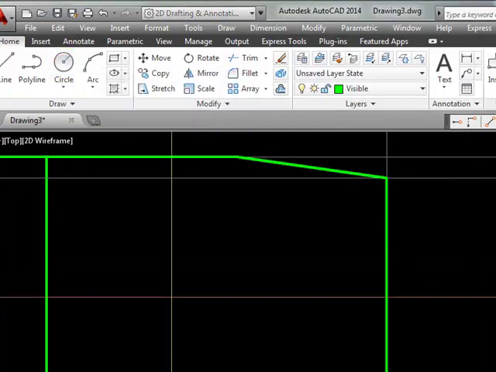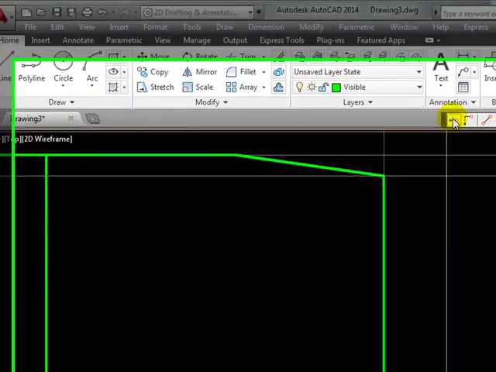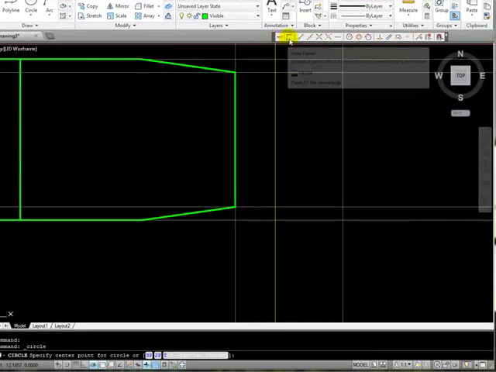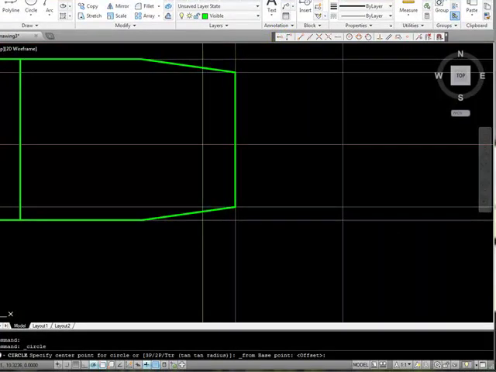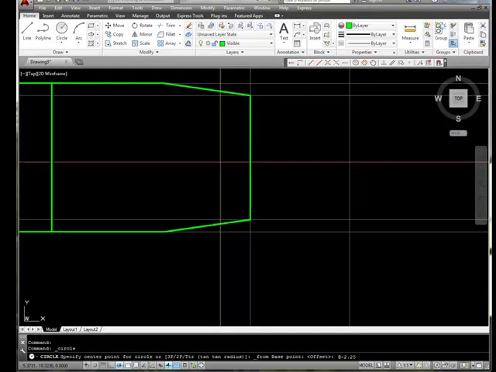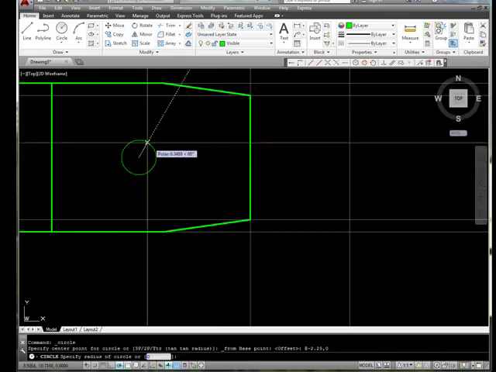Now I'm going to draw a circle, but I'm going to snap from this midpoint, and I'll type at a negative 2.25, comma, 0, and press the enter key.